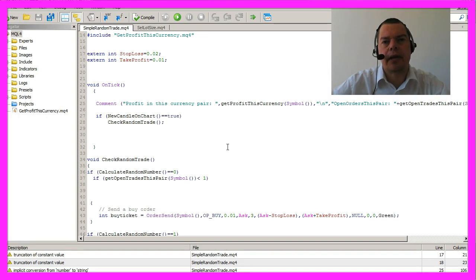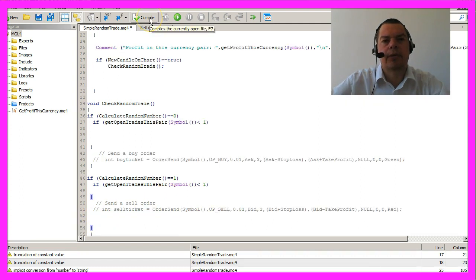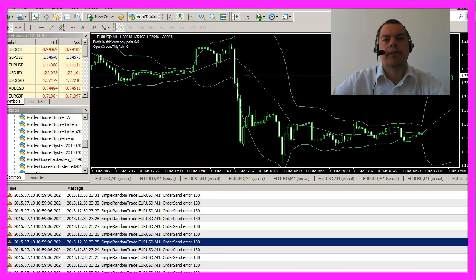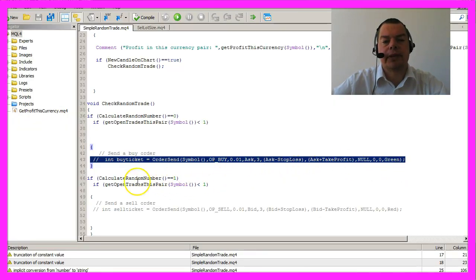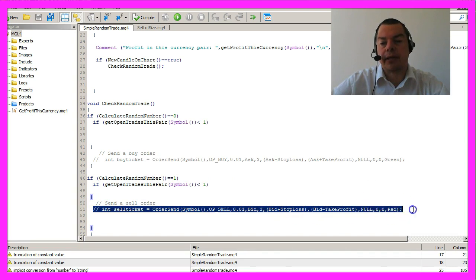So the next thing I do is I comment out the erroneous line. Afterwards I compile the EA again and do a new backtest. We are going to check the journal and the errors are gone. So obviously the error must be in one of these lines.